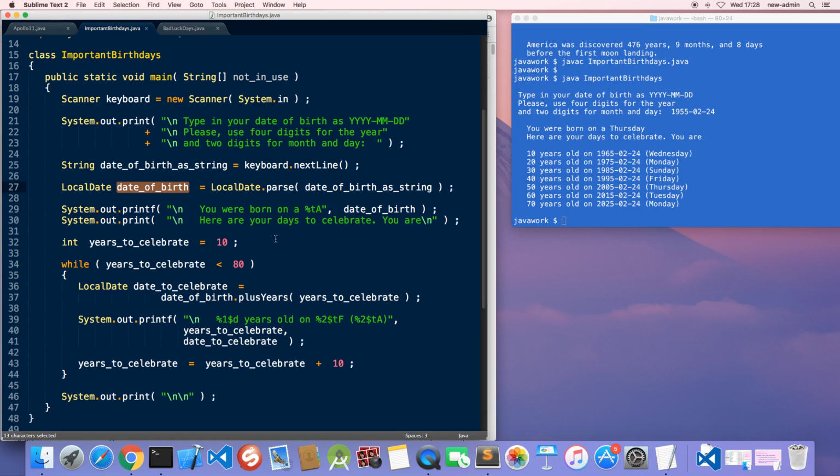Then we can start printing, and again with the date formatter, or this format specifier %tA, we can print the day of week of the given date. And now we don't have to use this $ sign or anything here because we have only one parameter here, and we are not using it more than once.